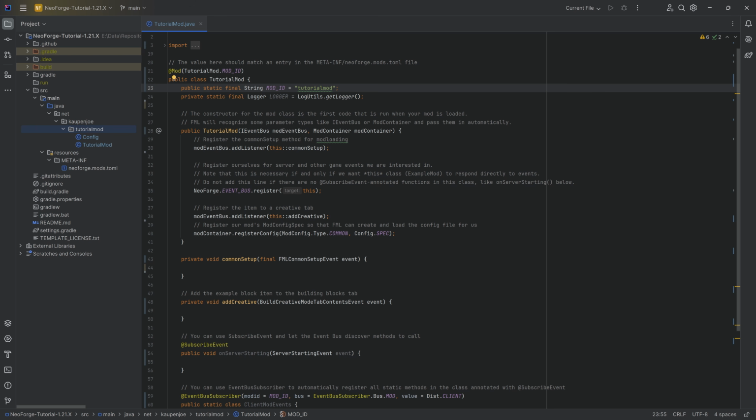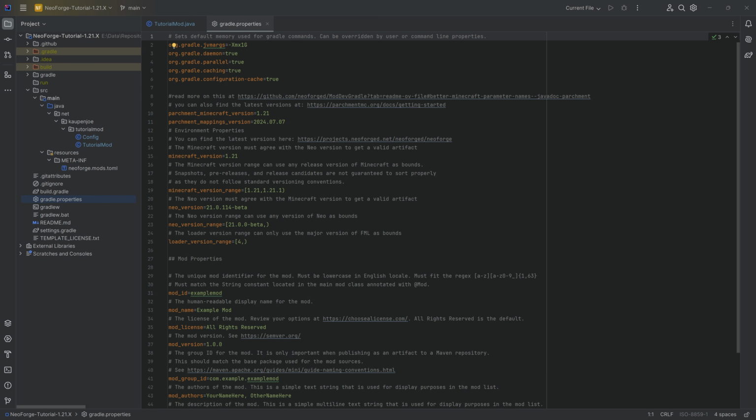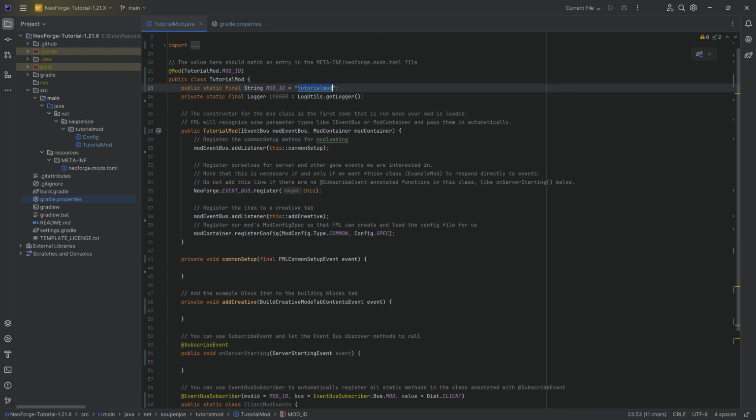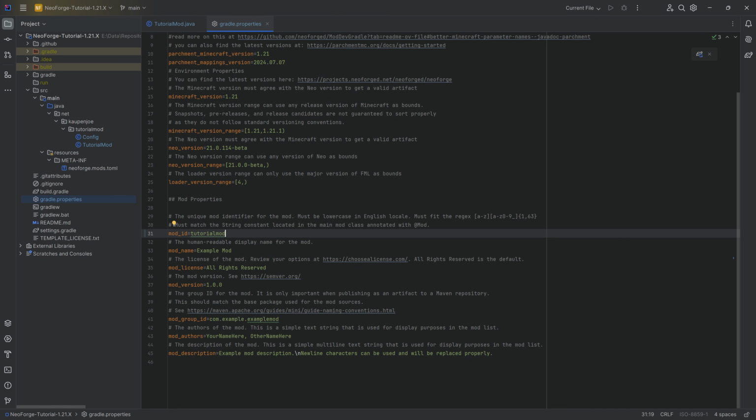And once we have this situated right here, what we can then do is go into the gradle.properties file and actually change a few things here too. Mainly at the bottom right here, the mod properties. Those are going to be the first things here. Our mod ID, once again, tutorialmod. This one has to match exactly this one. And if they do not, then you're going to get an error and it's not going to work.